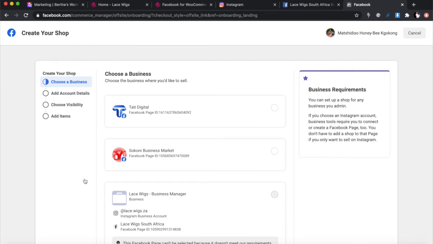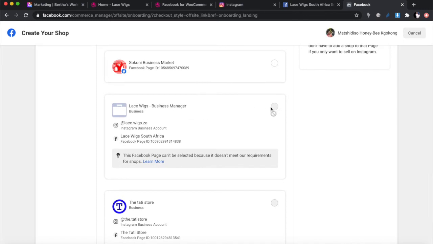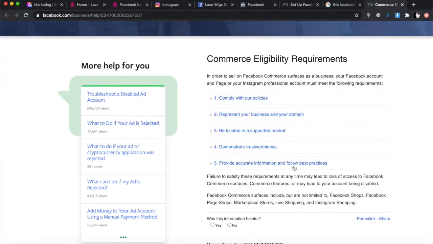And then you need to choose a business here. The one that I want is this Lacewick's Business Manager. "This Facebook page cannot be selected because it doesn't meet our requirements for shops." Let's learn more. Okay, be located in a supported market, represent your business and your domain, comply with our policies and so forth.